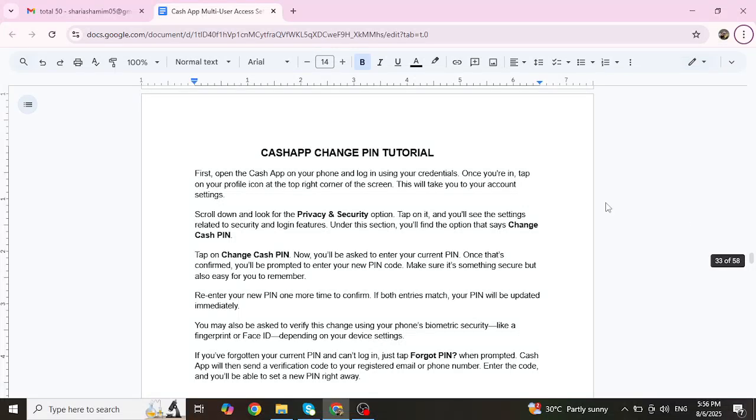In today's video, we're going to talk about the Cash App Change PIN tutorial. First, open the Cash App on your phone and log in using your credentials. Once you are in, tap on your profile icon on the top right corner of the screen. This will take you to your account settings.